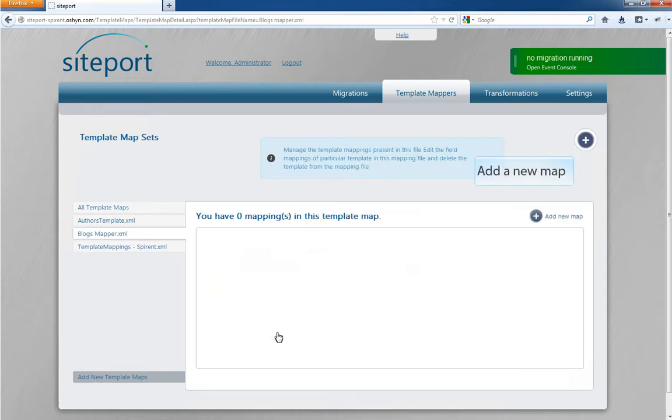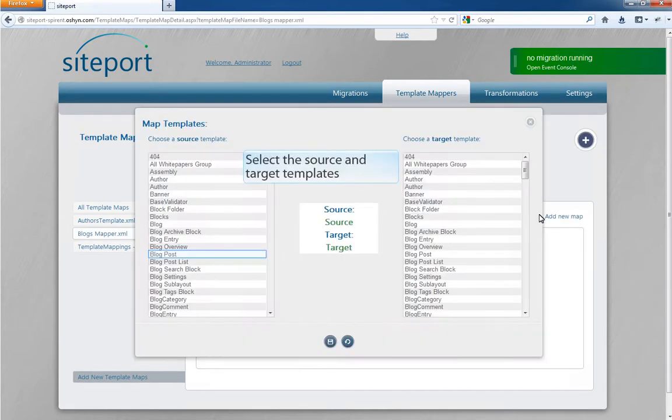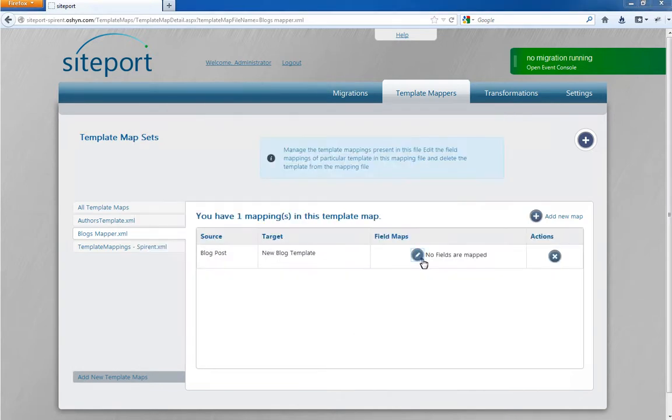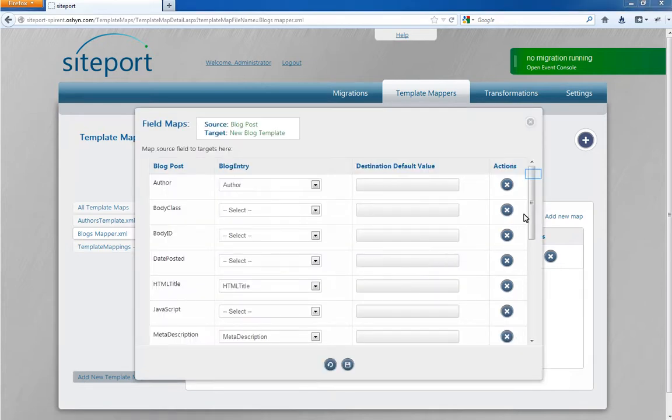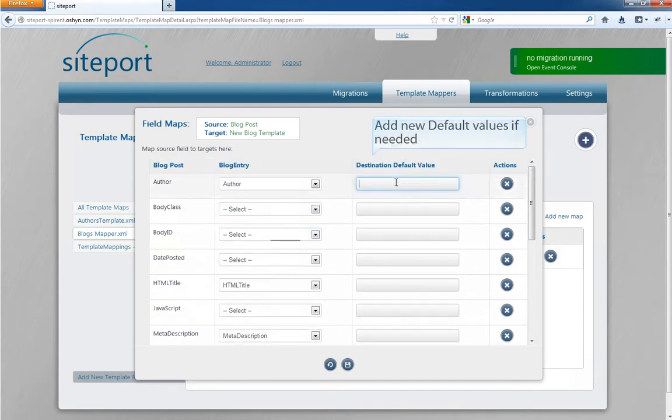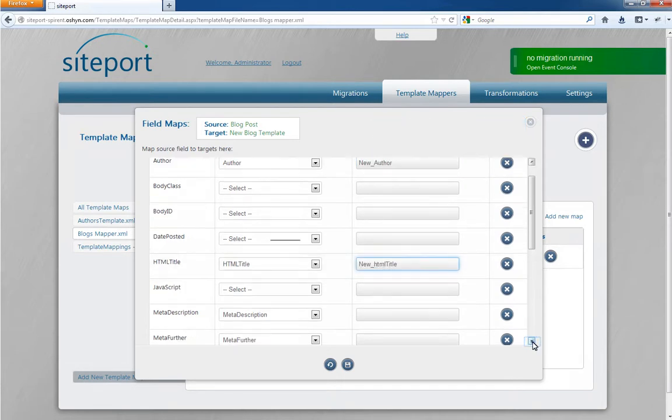Now we need to map the templates for the blog. We'll map the original template, blog post, to the new template, new blog template. After we've done that, we'll map the fields. We'll select a field in the source and assign it to the desired field in the target. Siteport will automatically map fields from the source to the target if they have the same name. You can also add a new destination default value if you have a field in your new template that is not in your old template.